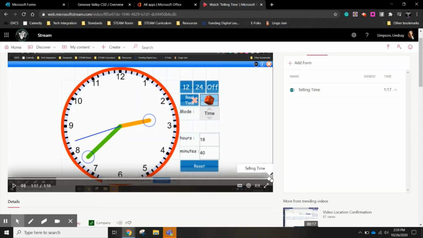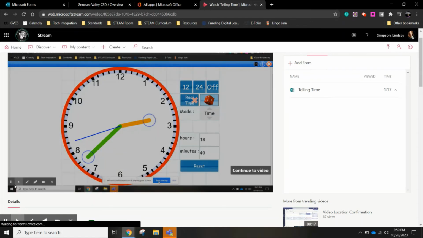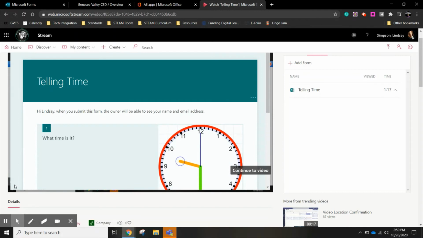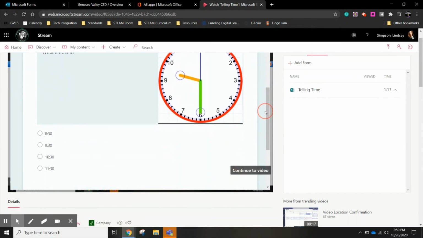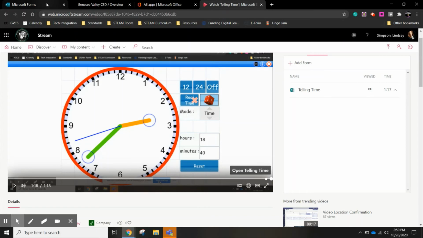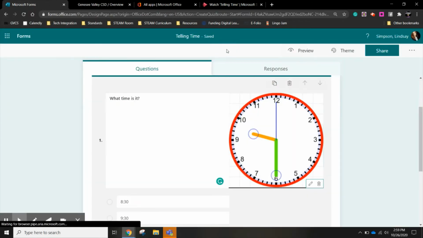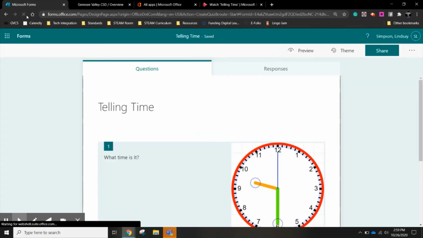If someone were to watch the video, when it comes to the time that I put the form, this form will show up right in the box for the video. Students can choose the right answer, or what they think is the right answer, and then click continue to video. Now the response should be in my forms and I can see the responses that my students provided.